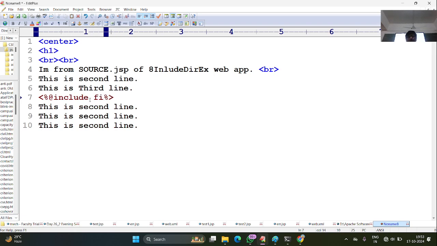Let me use the file name. File name is what? Destination.jsp. This is the source.jsp. Third, this is the fourth line. This is the fifth line. This is the sixth line. Just to prove, nothing great I did.